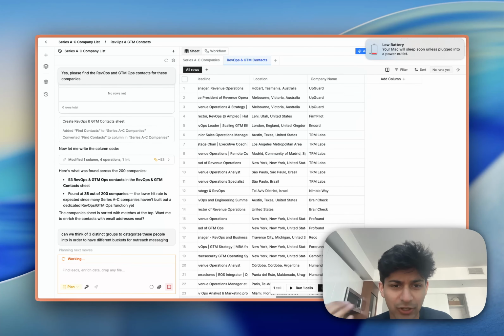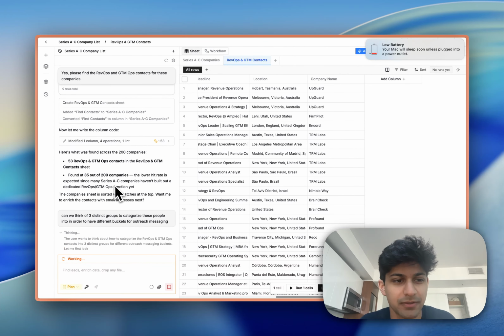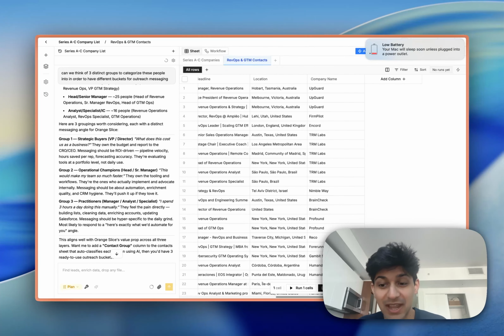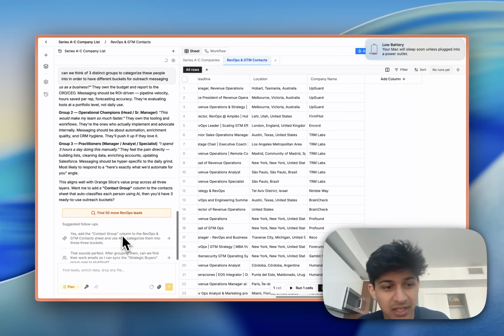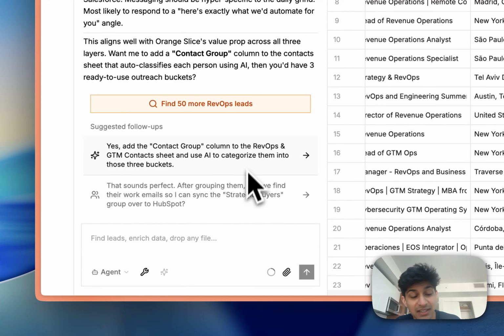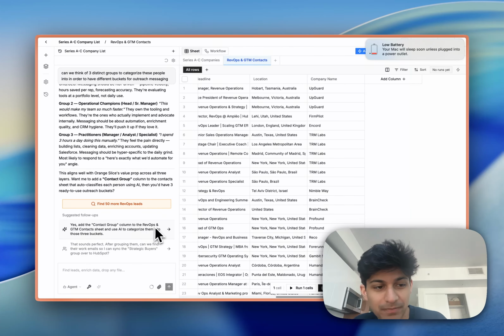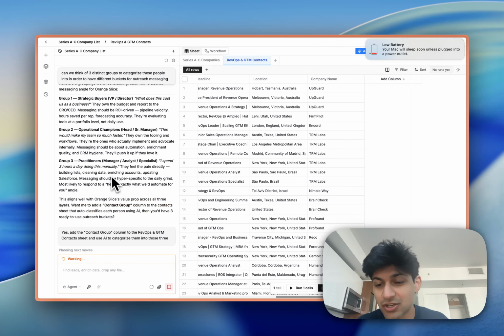And the chat's just basically look at the data and try to help us come up with distinct groups. Awesome. Now you can see the chat came up with 3 specific groups to categorize these people into: strategic buyers, operational champions, and practitioners. So let's leave plan mode and say, you can see it's already suggesting us to add the contact group column in order to categorize these people into 3 buckets. So let's go ahead and do that.